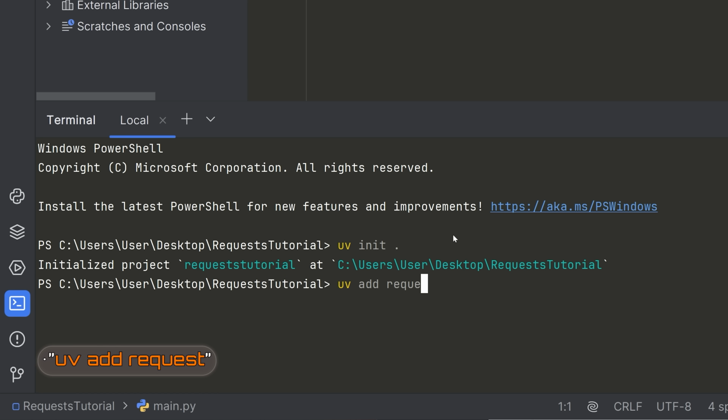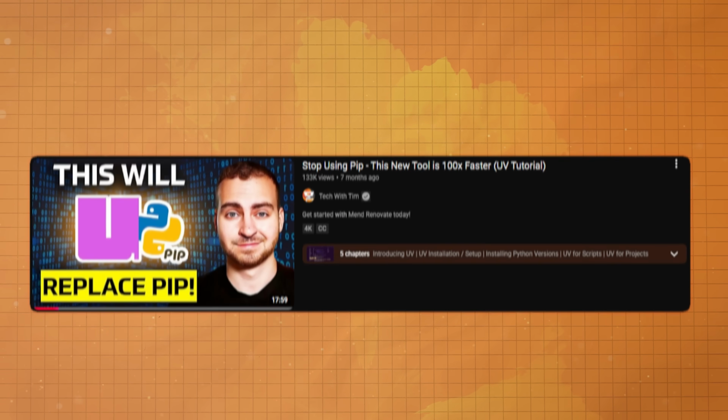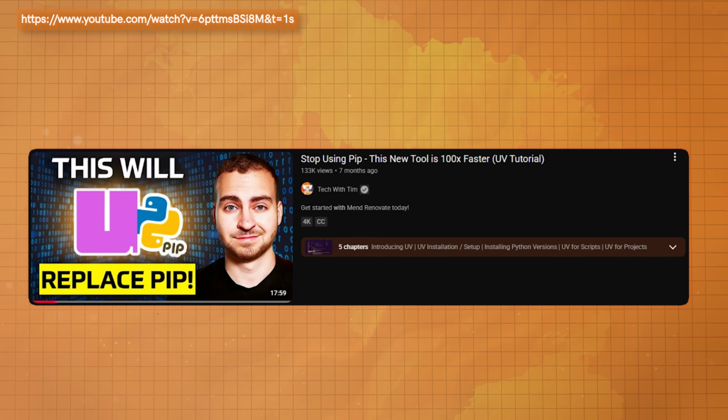I'm then going to say UV add requests. When I do that, it's going to add the requests module to my virtual environment. And now if I want to run my Python file, I can type UV run and then main.py. If you don't know anything about UV and you want to learn, I'll put a video on screen which will explain how to use it and how to set it up.